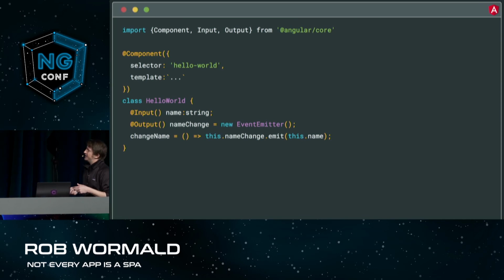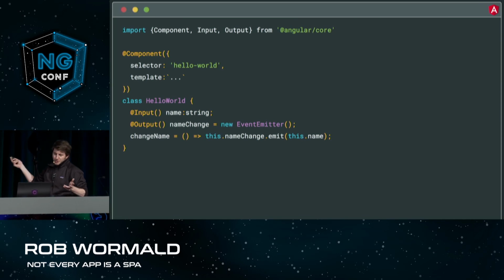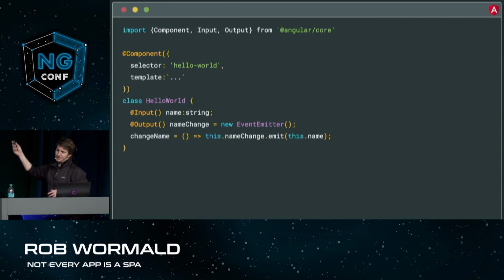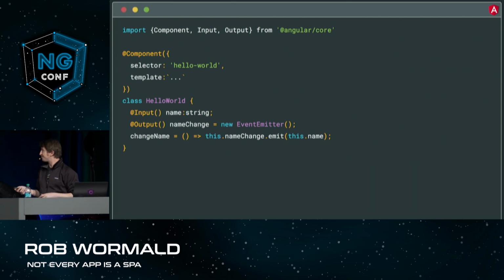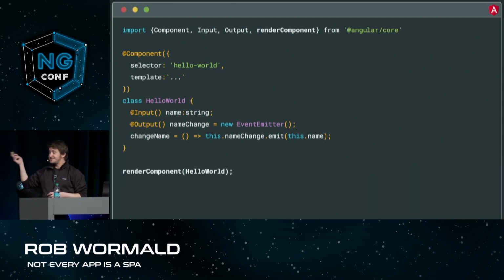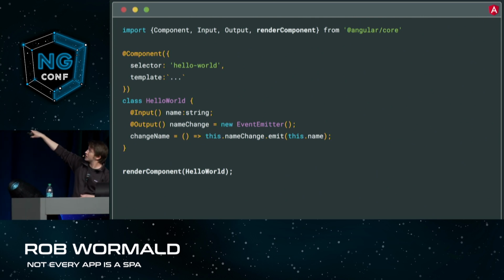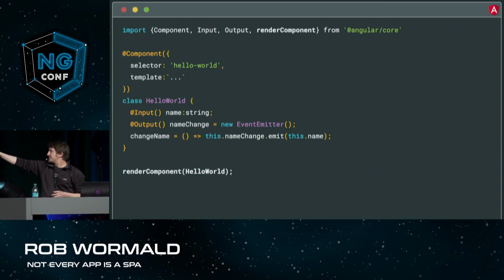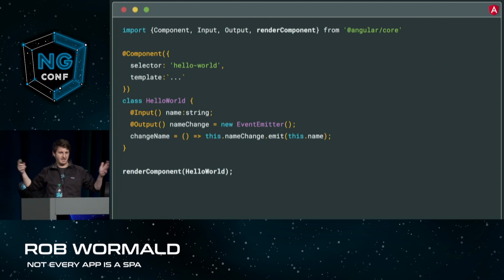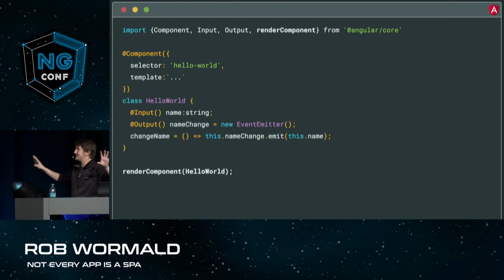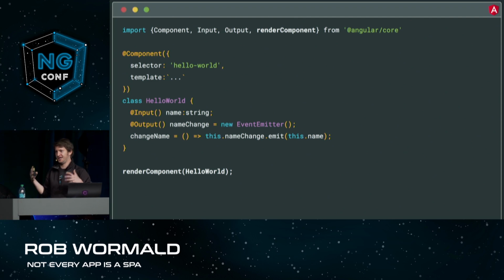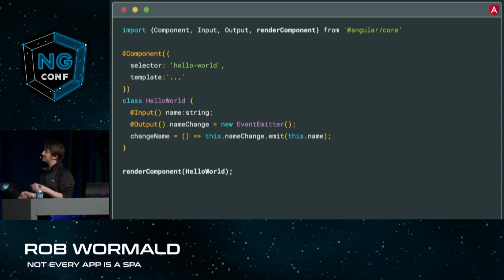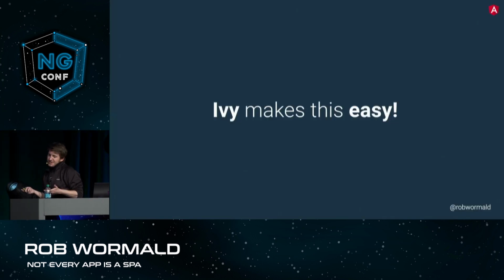So let's go through this example again. Simple Angular component again, right? The same component. I've just omitted the template to keep my slides from running over. And in Ivy, this is the simplest Angular application you can write. You have a component, you import the render component method, you call the function, and you call render component with a hello world, and that's it, right? This, elements aside, I think is a huge improvement in thinking about applications versus components. Ivy makes this really, really easy.